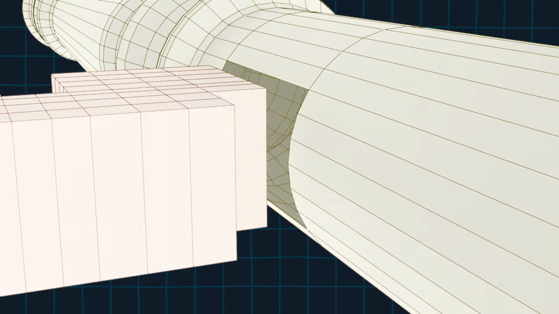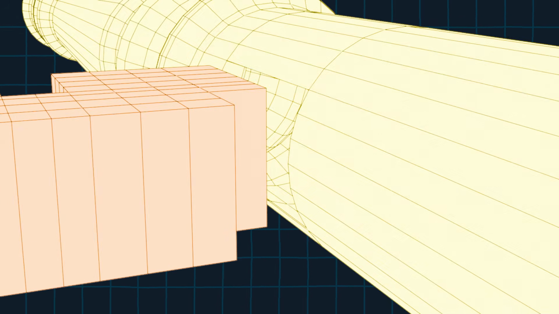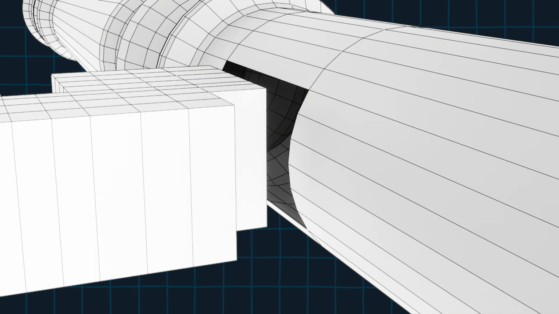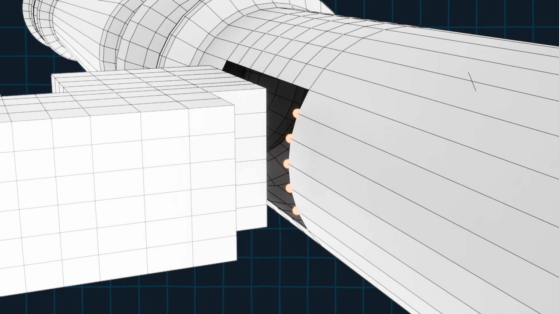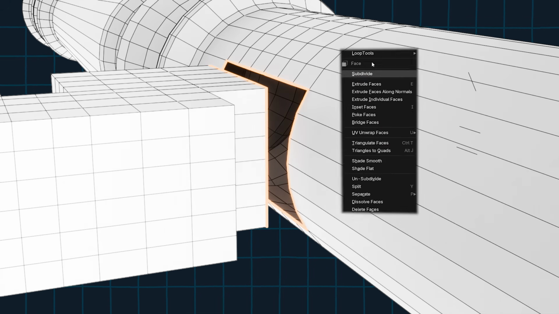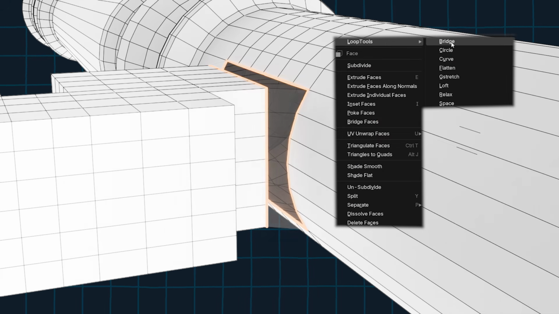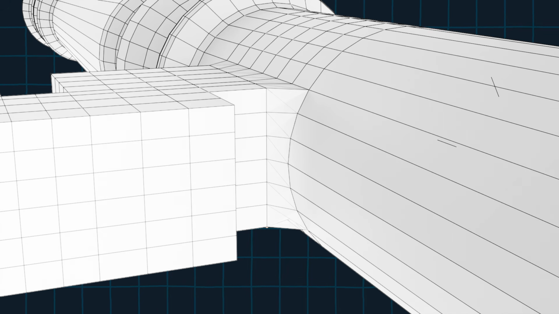If these objects are separate, select them and join them into a single object by pressing J. Then add 5 edges here because there are 5 vertices over there. And add 5 edges here for the same reason. Then select these edge loops, right-click, and in the Loop Tools menu, run the Bridge operation. Play around with the Bridge Properties panel if it doesn't work properly.